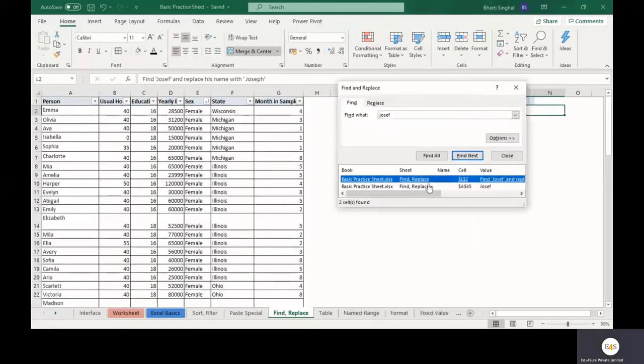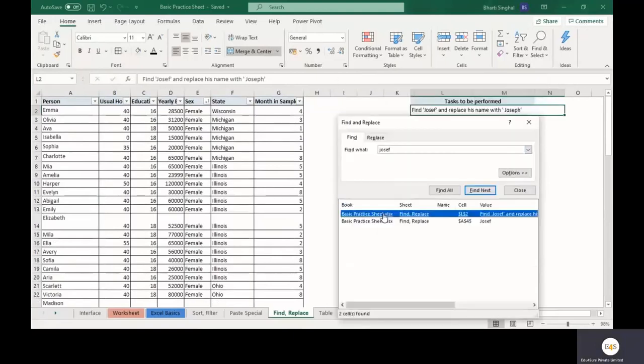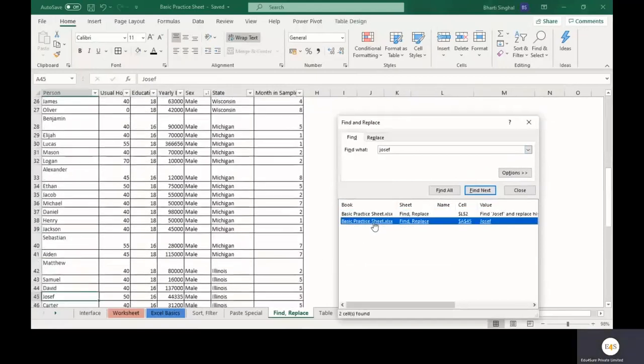So what is happening in this sheet here below, it has given you two rows. One is this. So basically, it has found all the cells for you and given a reference here which has this value. You click on it and the same will get highlighted here. You click on it and the same will get highlighted here. So this is Find and Find All.